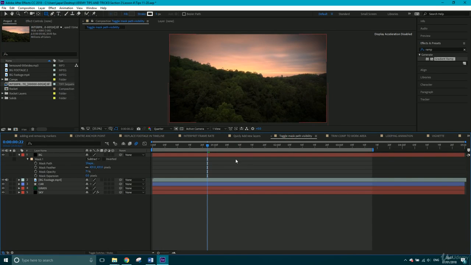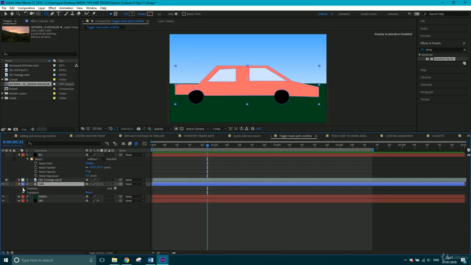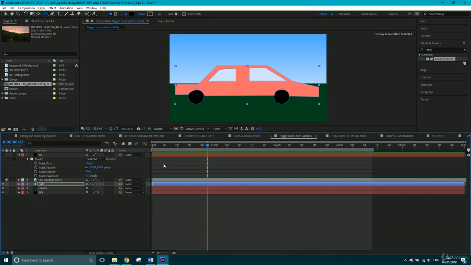Okay, next we've got toggle path visibility. In here I've created the sky, which is just a solid with a gradient on it, the grass is just a solid which is green and scaled down, and then I've got this car built out of multiple things in here. Now if I was animating this car, the one thing I don't like is seeing this blue line around the outside. It really gets on my nerves sometimes if I'm trying to work with it intricately. If that ever bothers you, you've got something here called toggle mask and shape path visibility. Click that and the shape path will be toggled on and off, and I much prefer working this way because it really does get on my nerves.